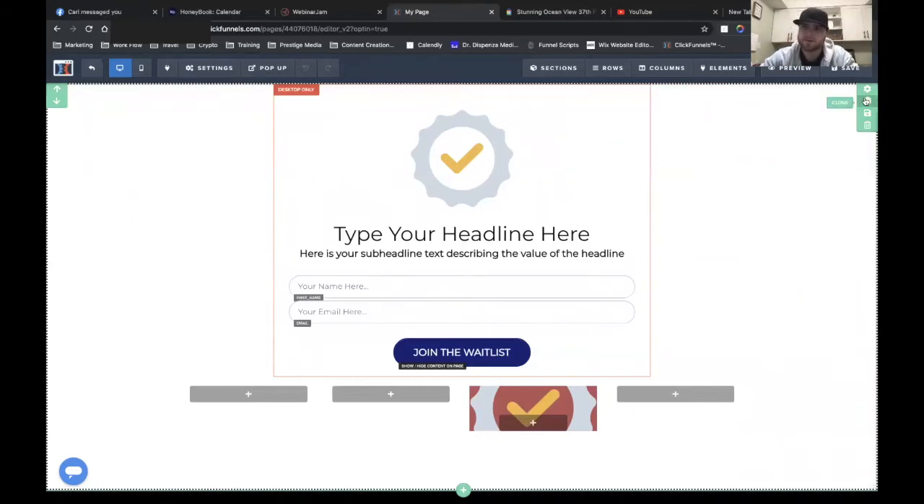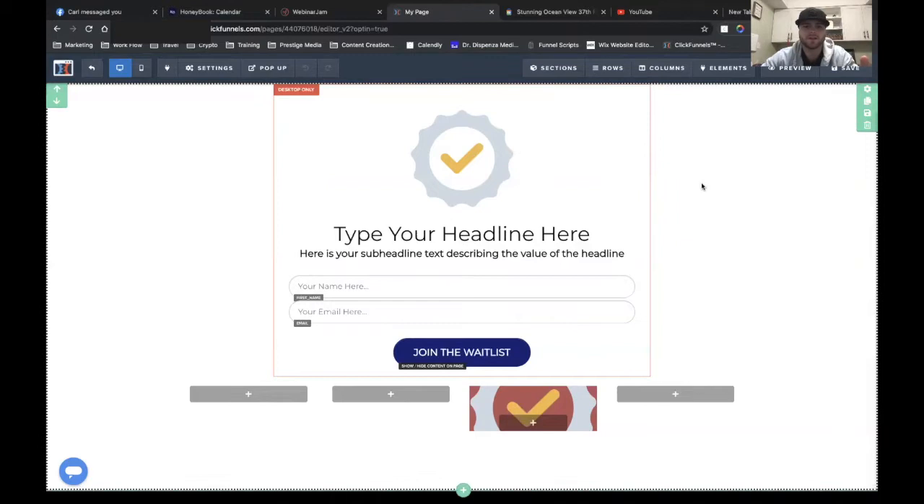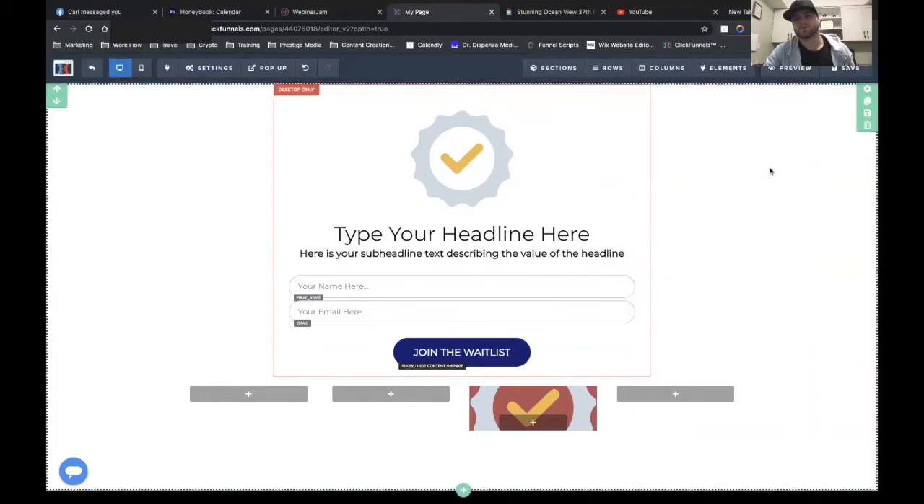You can edit, you can duplicate, you can save as a template. So that way, if you had something on a section that you maybe wanted to move over to another funnel or something like that, you can save it. And when you go to create a new section, you can go to My Sections, and then all of your saved sections will be here. Okay, and then you can delete the section altogether, and it will delete everything that's in that section.